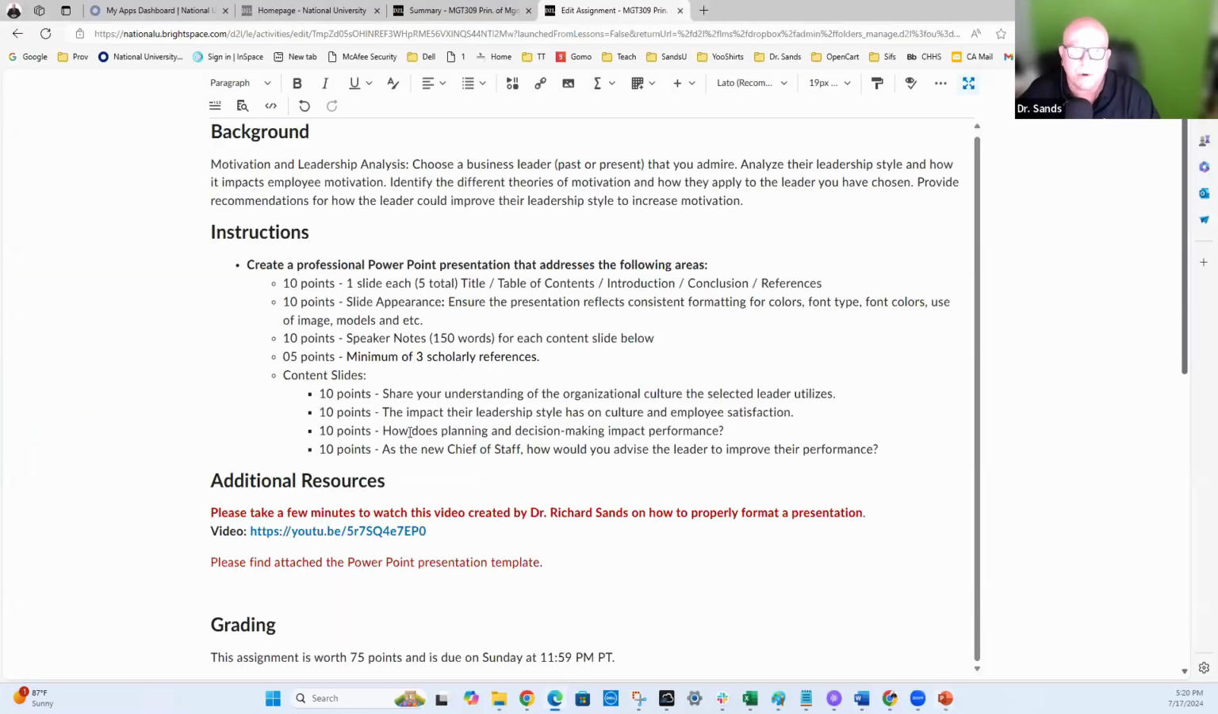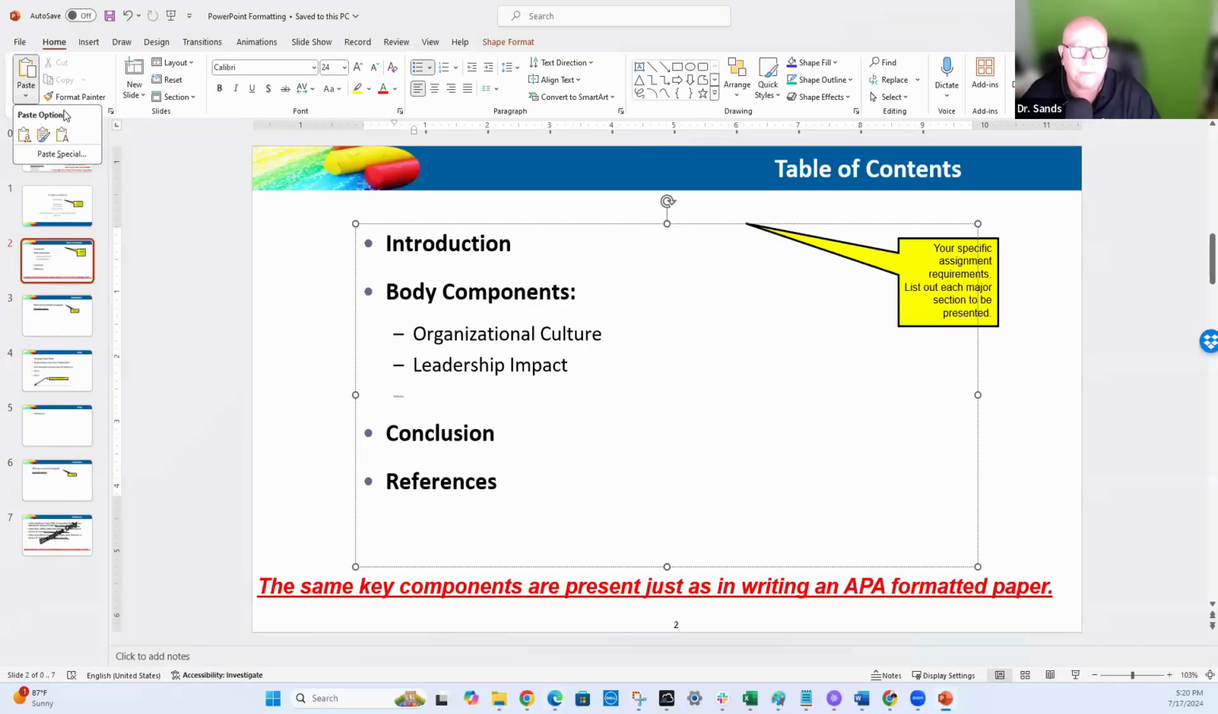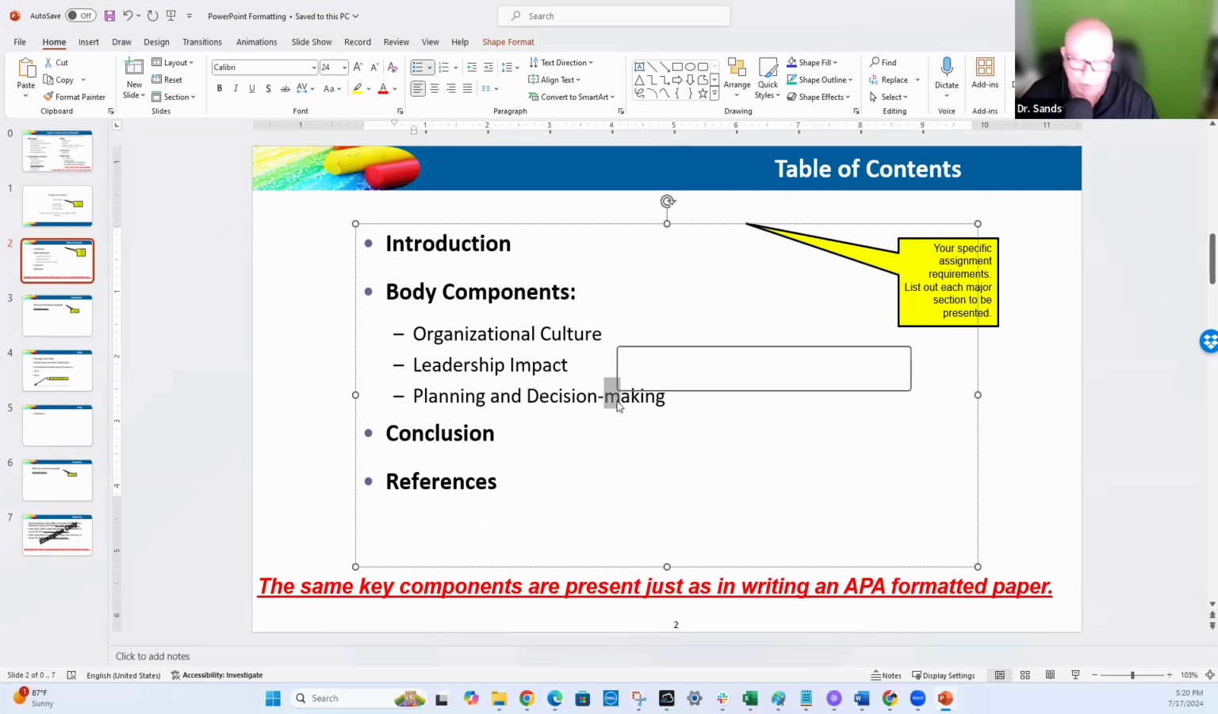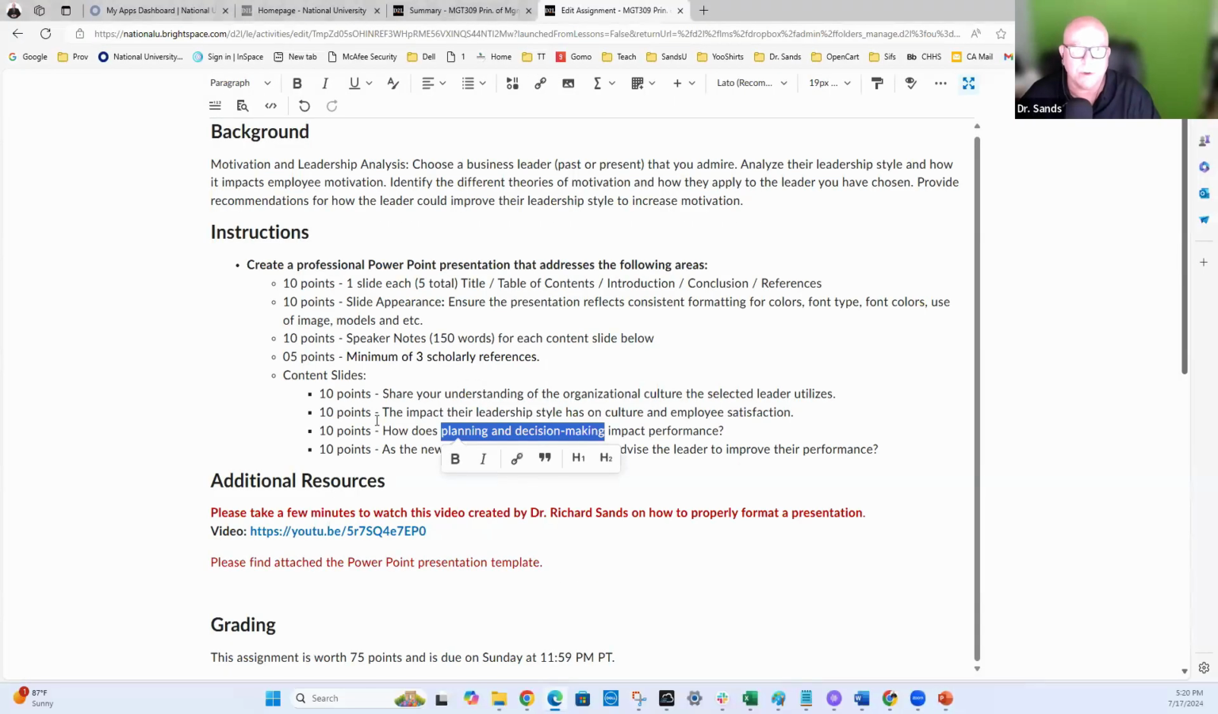All right, number three, how does planning and decision making impact performance? So why don't we just call this one planning and decision making? And if you all do something a little different, that's fine too. What I just want to convey is that it's really about creating titles for the body of your presentation. That's pretty much what you need to do there.